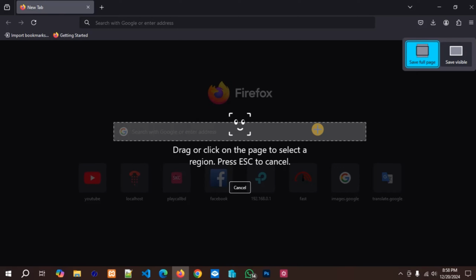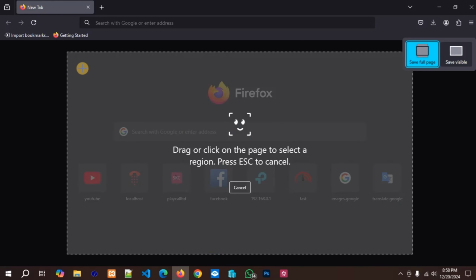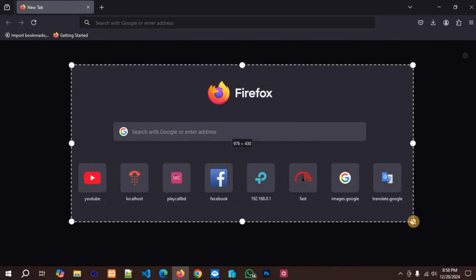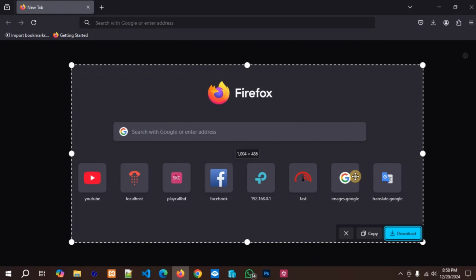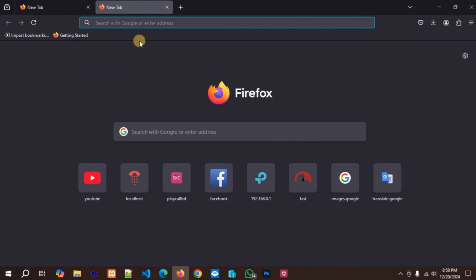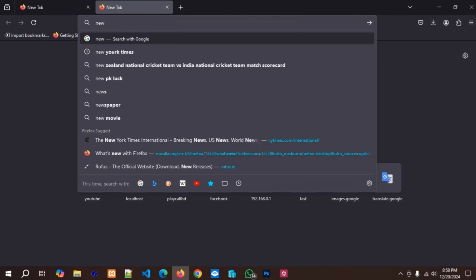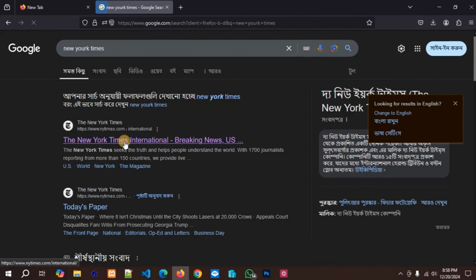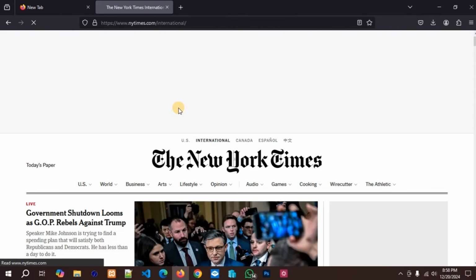You can capture specific areas, the visible portion, or the entire page. For example, I would like to take a specific area where I exactly want to take a screenshot. Simply download, or you can also take an entire page screenshot like this. For example, you go to a page and you just want to capture the entire page using Mozilla Firefox.